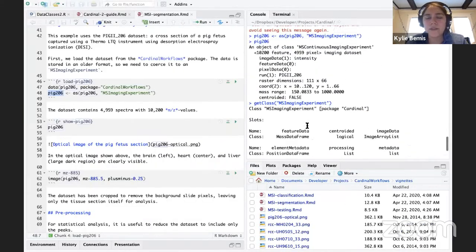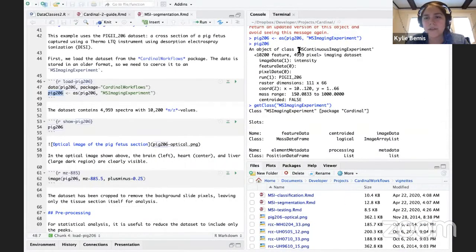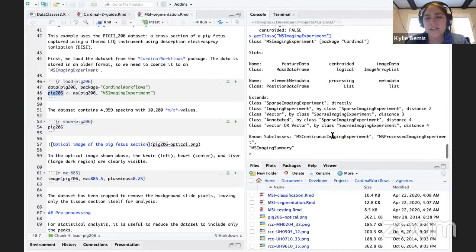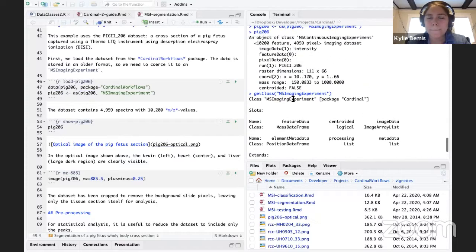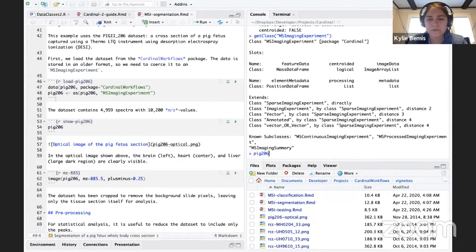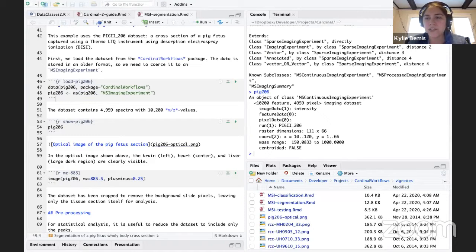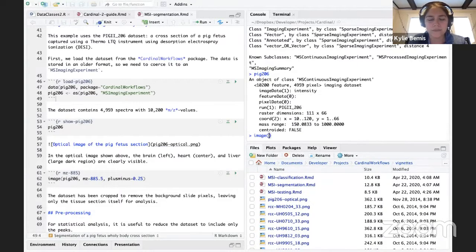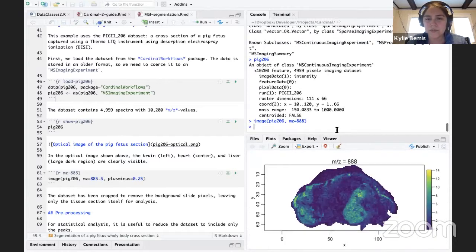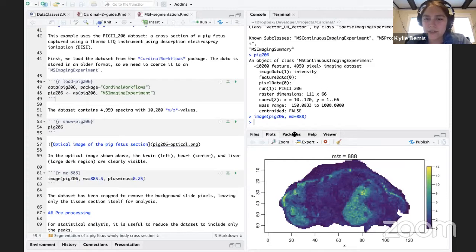Now, when you get these into Cardinal, there is an MS continuous imaging experiment and an MS processed imaging experiment class that is associated with each of these, and they behave differently. So for example, PIG 206 here is an MS continuous imaging experiment. One of the properties of that is it's going to be really fast to plot an image. So here, if I want to plot one image from this PIG 206 with MZ 888, that's quite fast.